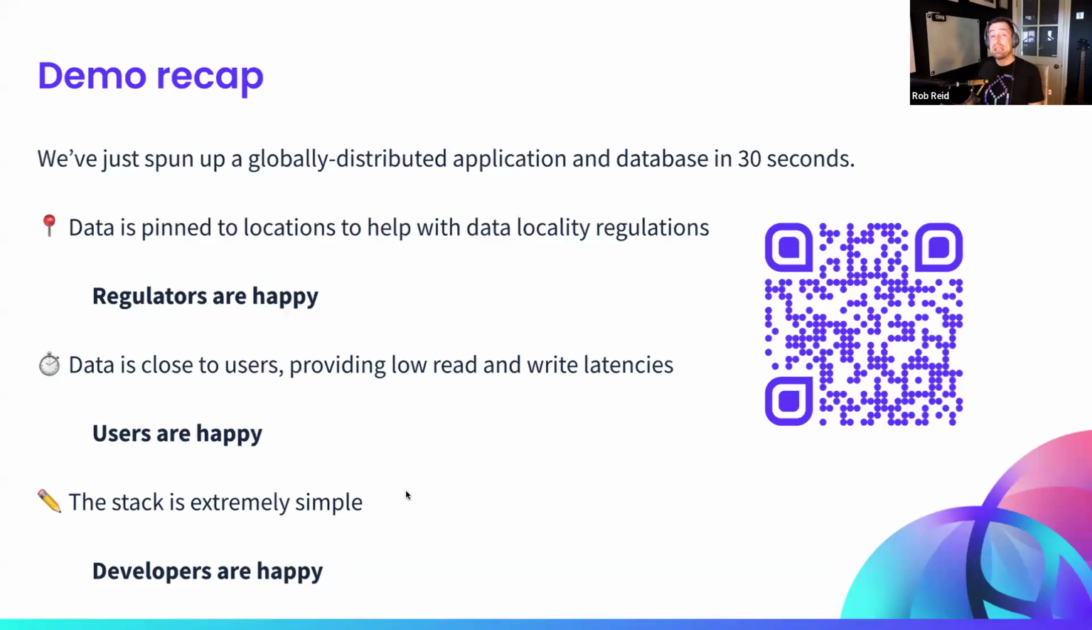So just to recap on the demo, we've just spun up a globally distributed application and database, and it's taken around 30 seconds, obviously in real time. Data is pinned to locations to help with data locality regulations so that the regulators are happy with our application. Data is close to the users, providing low read and write latencies, so our customers are happy. And the stack is extremely simple, so our developers are happy.